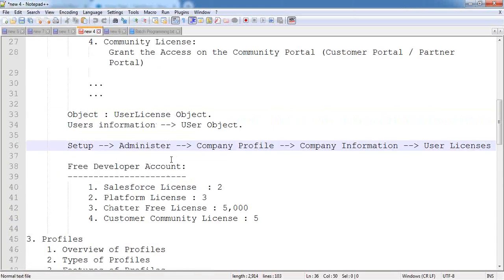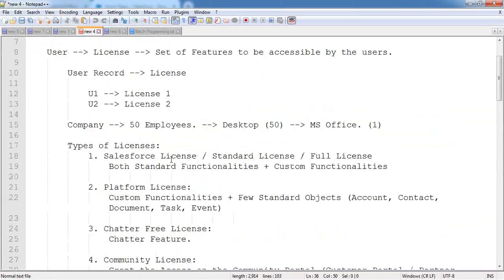So in the last session, we have discussed the licenses overview, and we have discussed what exactly a license is, what a license represents, what the use of this license is, and what types of licenses are available in Salesforce, and what each license describes, and how many licenses have been given by Salesforce by default as part of a free developer account, free of cost.